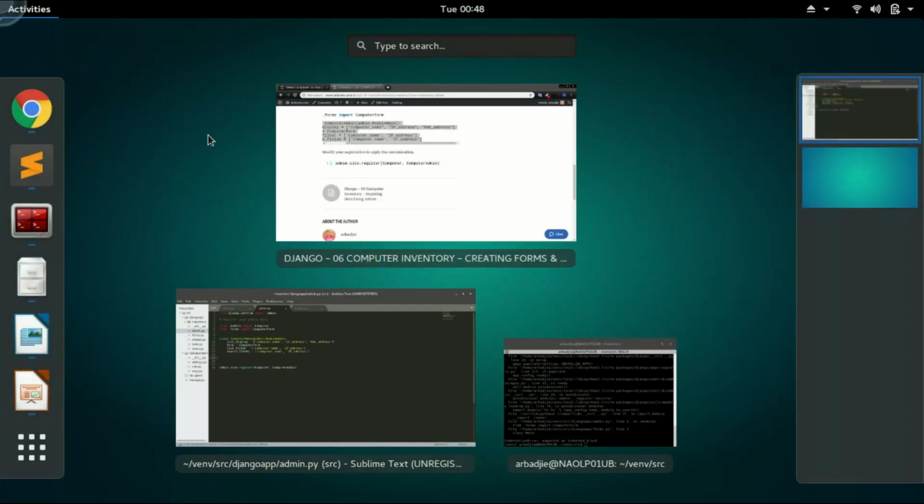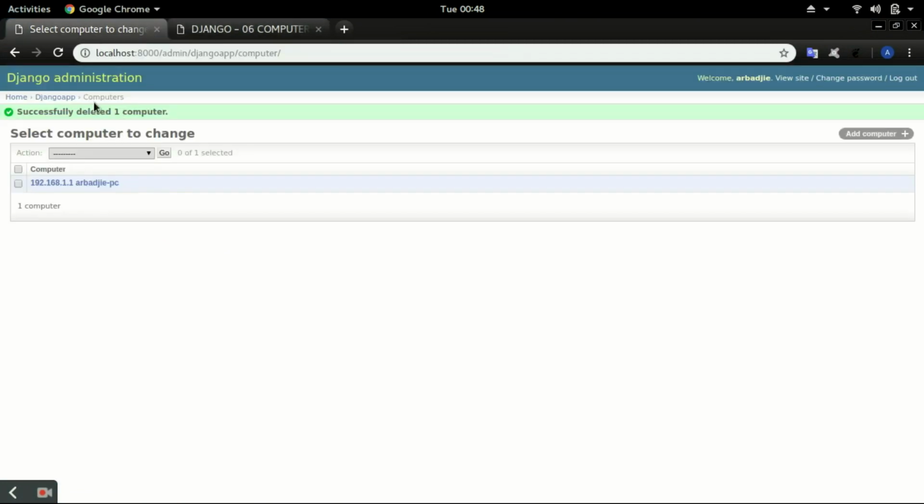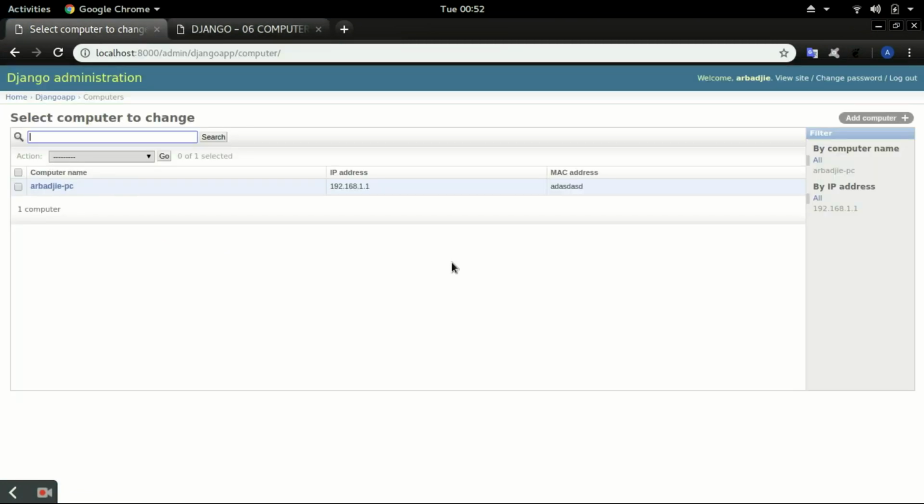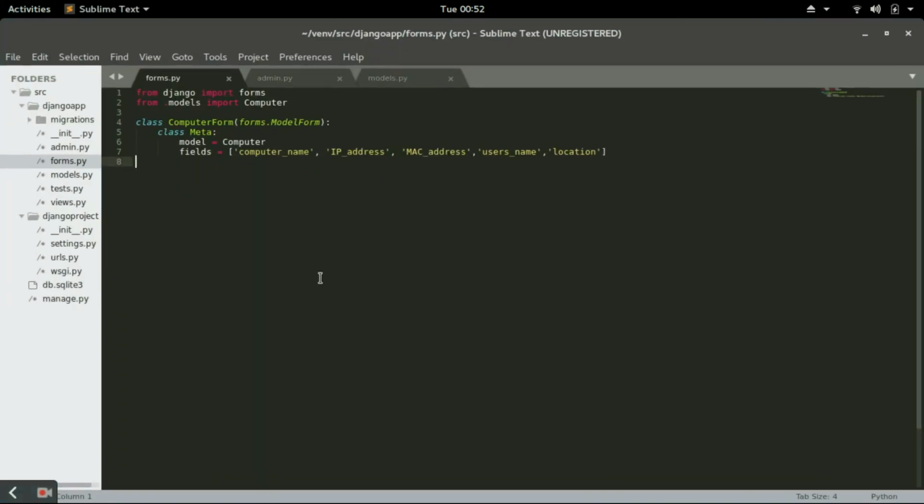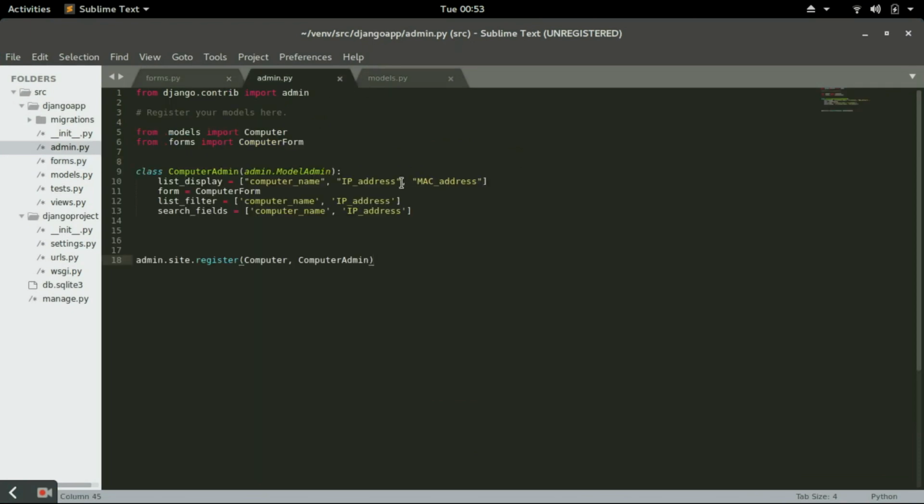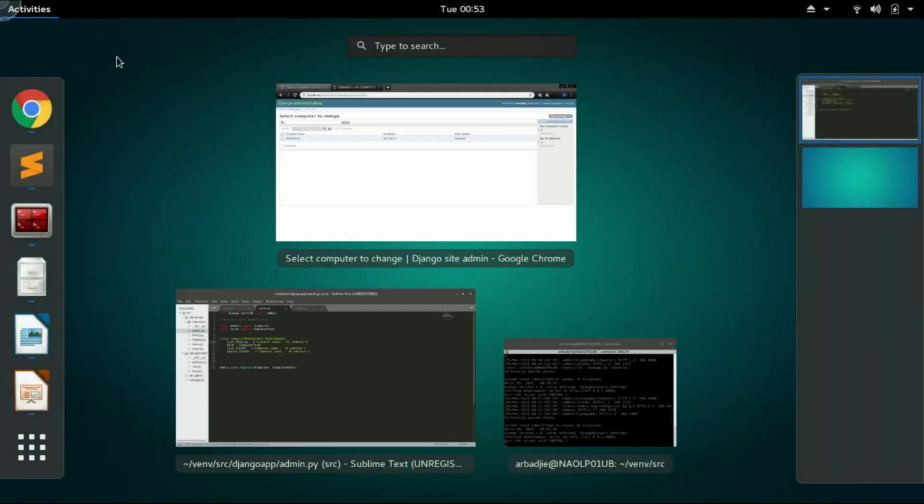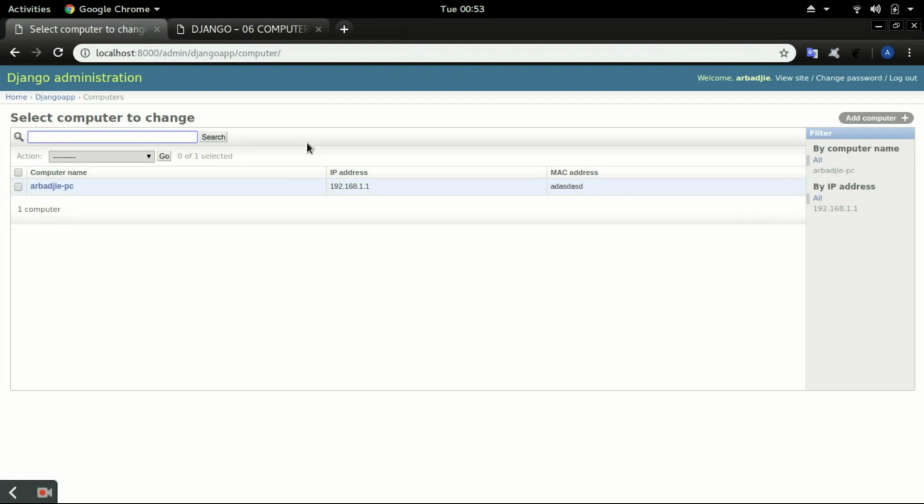So we save that, go to the admin page and click refresh. This is how admin is customized. You can see now the table is looking much nicer, and it is in a table format. You can see computer name, IP address, MAC address, and we can even change it further, like by going to admin.py and let's say we decide not to show the MAC address. Save it, refresh. You can see the MAC address disappear.